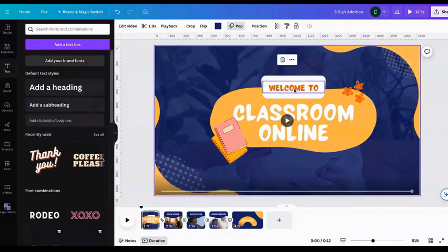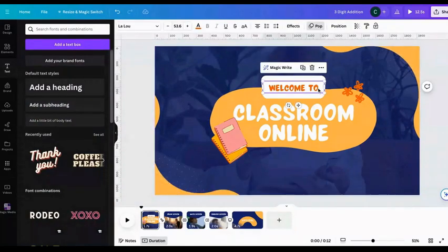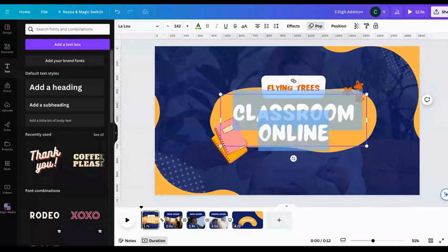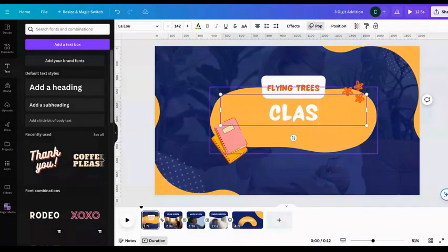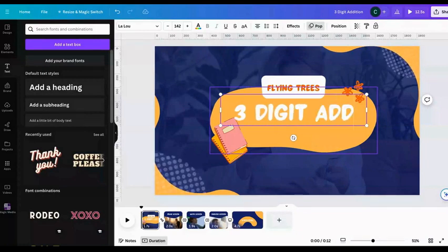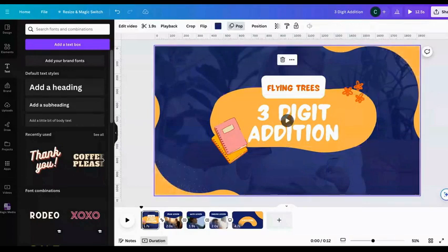Click the text button. To adjust any text, you simply just want to click on it, and then you can delete or hit backspace on your keyboard or on your laptop or on your tablet. And you can just put your school name here. This lesson name, it would be 3-digit addition. And if you want to add a text box, you probably want to add your name.